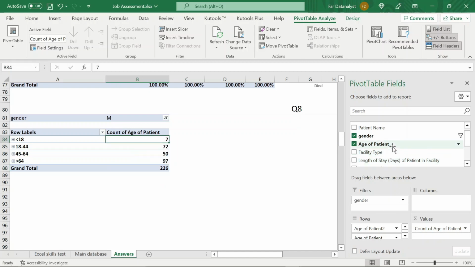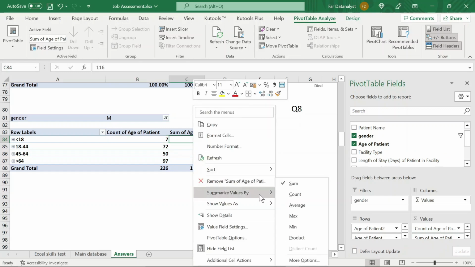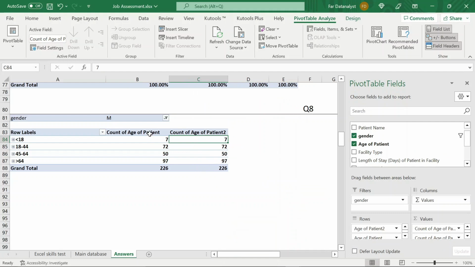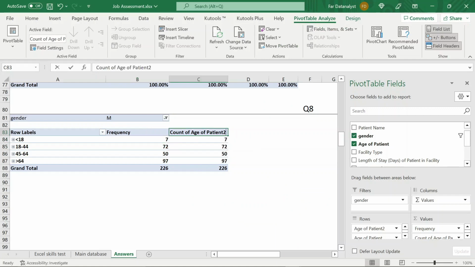Now, what about the percentages? I drag age of patient once more to values and just right click this, come to summarize values by count. So since we're describing, we need frequencies and percentages. So I call this one frequency, then I call this one percentage. Now we are describing the male patients who died by their age group.